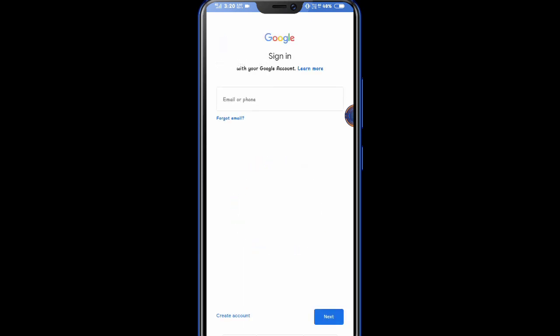Then you will be redirected to a page which looks like this. As we have to create a new account, we'll be clicking on the Create Account option. After clicking on it, you will be able to see two options, For Myself and To Manage My Business. Now this completely depends on you what you are going to choose. If you want to use the Google account for your personal use, then choose For Myself. And if you want to use it for your professional work, then choose the second option.